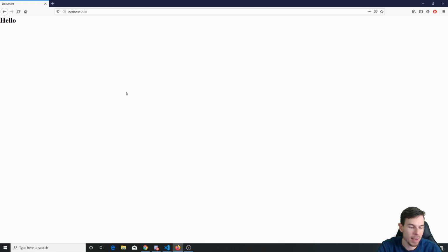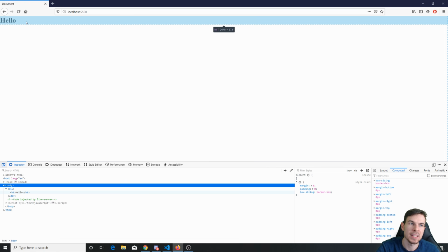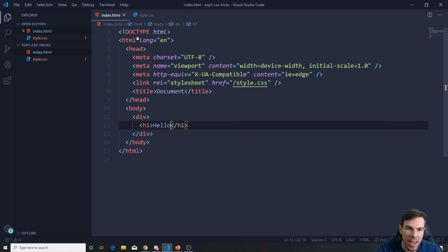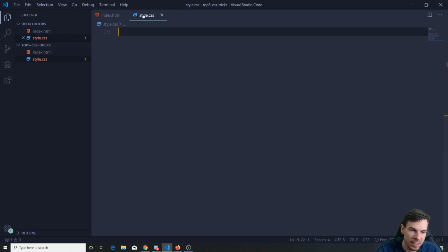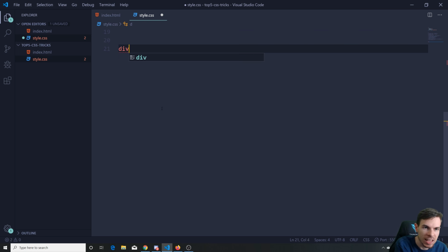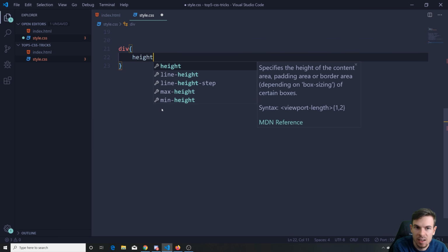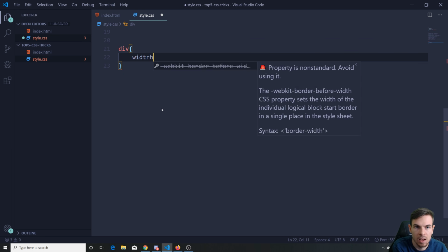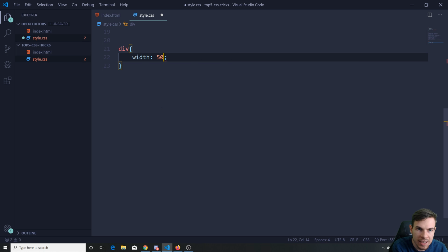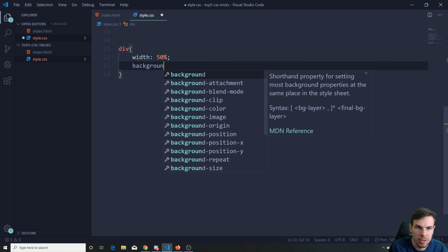As you can see, what happens when you add display block is that the element takes up the whole width of its available space, like this, okay? Horizontally, I meant, it takes up all the space. Now, if we add this to a div, and I grab that div and give it a width of 50%, and a background of light blue.